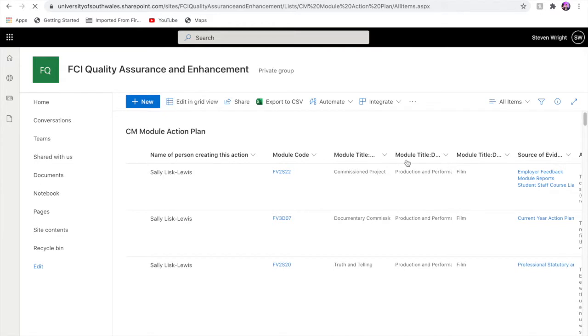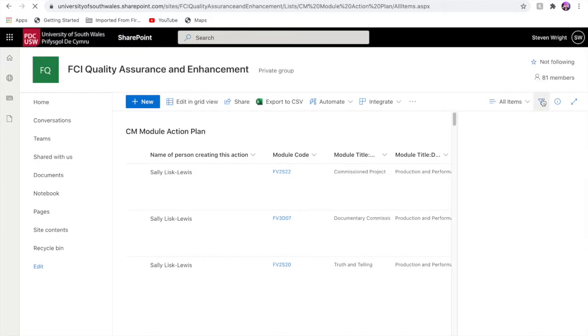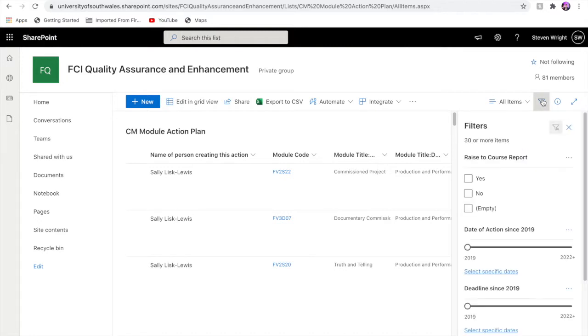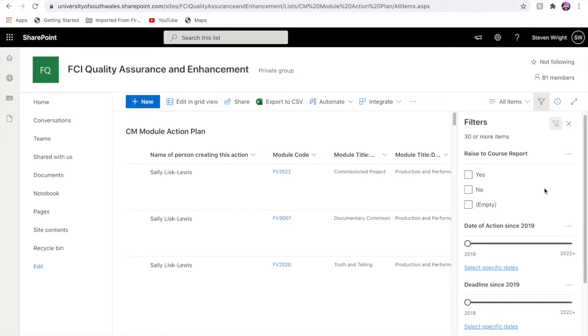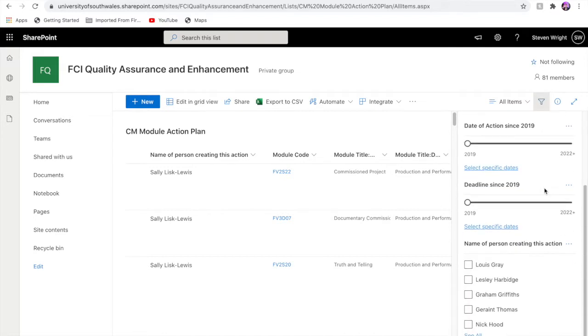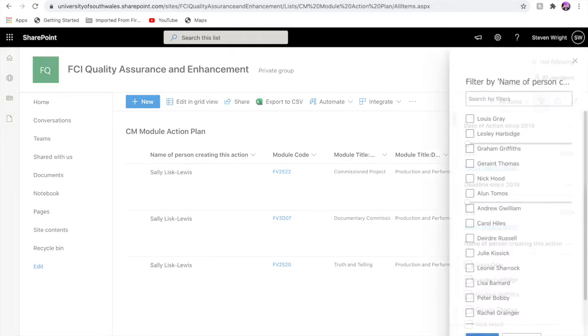Okay, so let's filter out. The easiest way to do it is to filter by the modules that you have created. Now, probably for any new modules, we'll have to create a new plan. But for existing modules, we should be able to edit. Okay, so we're looking for your own name. Let me filter mine out here.